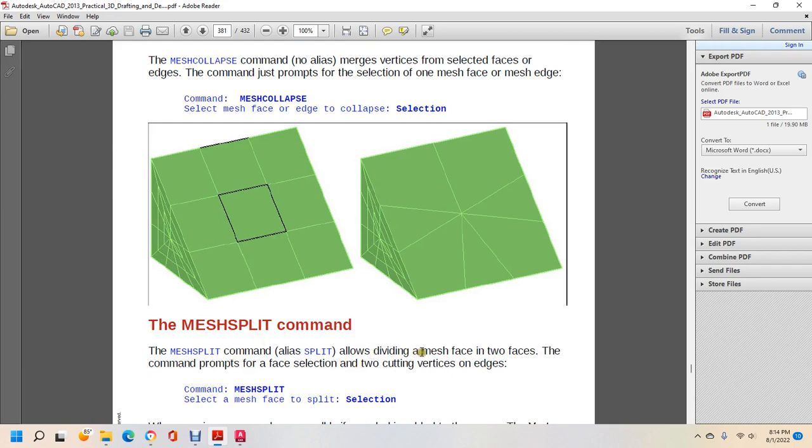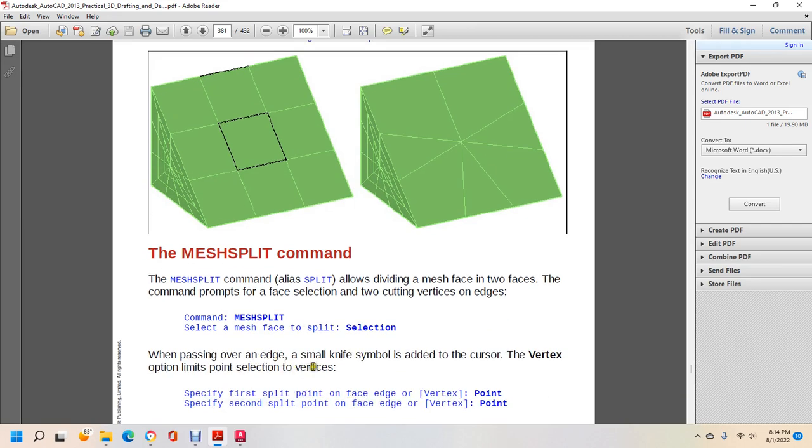Mesh split always divides a mesh face into two faces. The command prompts for the face selection and the two cutting vertices on the edge. Command mesh split: select the mesh face to split. Passing over an edge, a small knife symbol is added to the cursor. The vertex option limits the selection to points at the vertices. Specify the first split point on the face edge or vertex. Specify the second split point on the face edge or vertex.